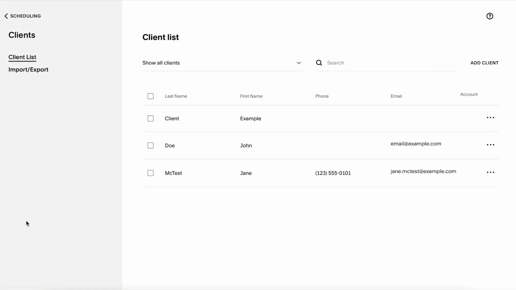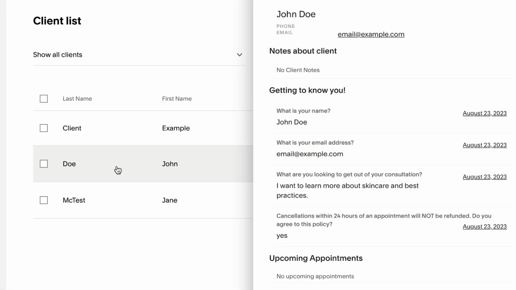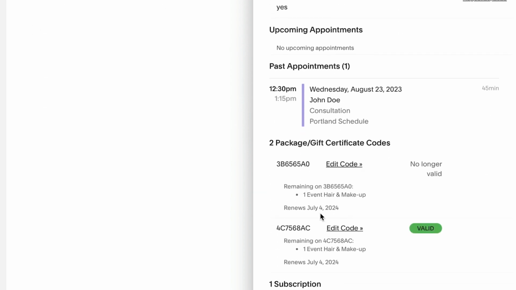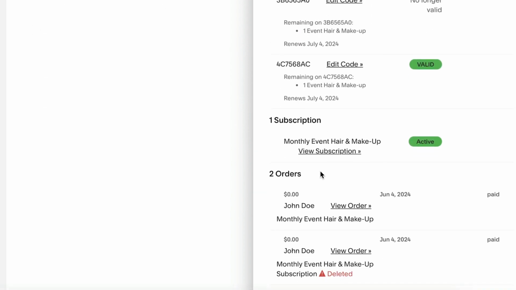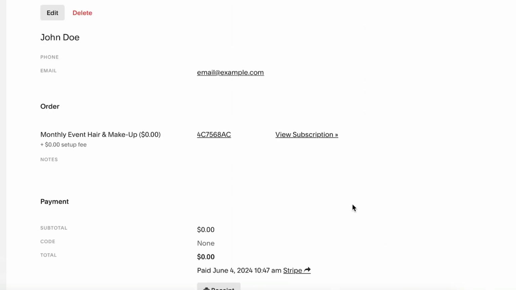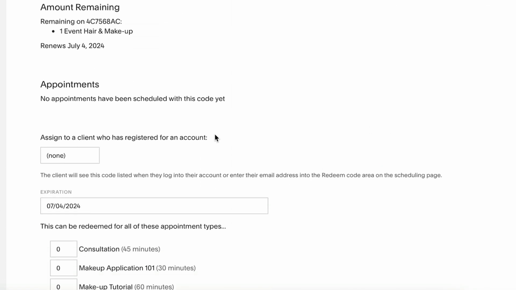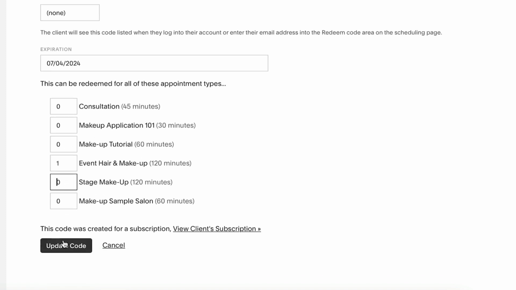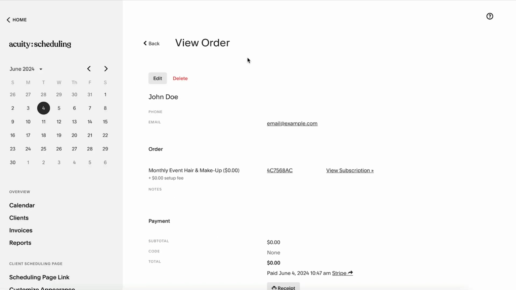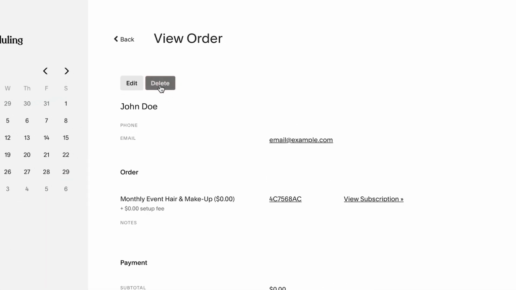From the client list, click the client's name and scroll down to the Orders section. Click View Order for the package, gift certificate, or subscription you want to change or cancel. Click the code. Make changes, then click Update Code. Or if you'd like to cancel it, click Delete, then click OK.